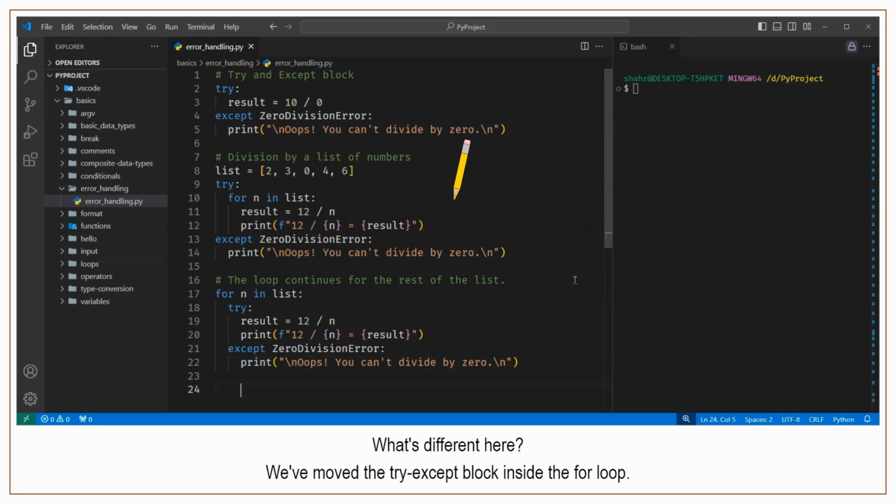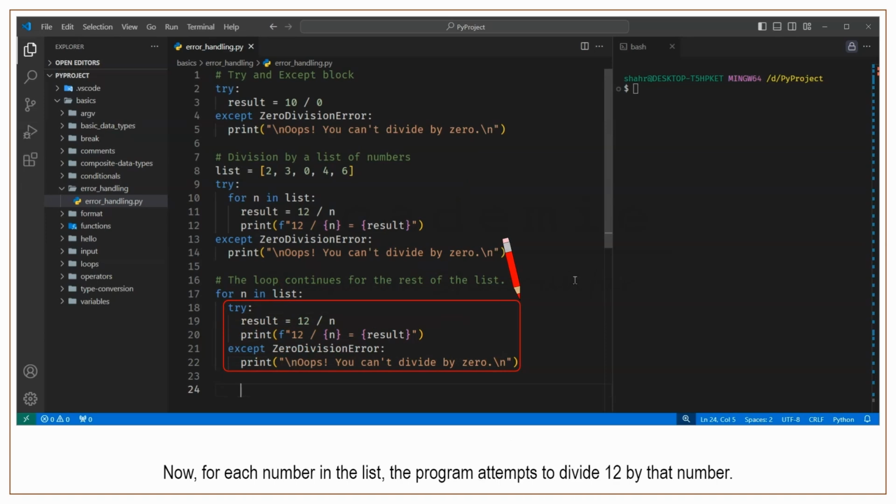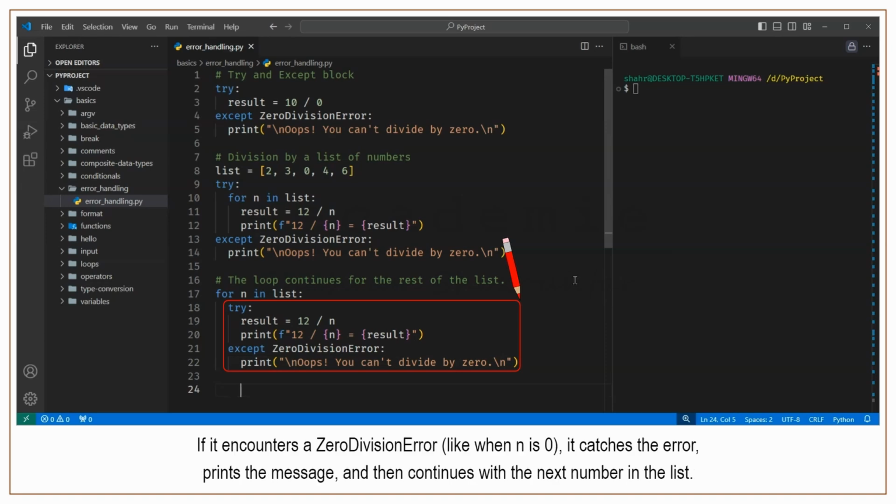What's different here? We've moved the try except block inside the for loop. Now for each number in the list, the program attempts to divide 12 by that number. If it encounters a zero division error, like when n is 0, it catches the error, prints the message, and then continues with the next number in the list.